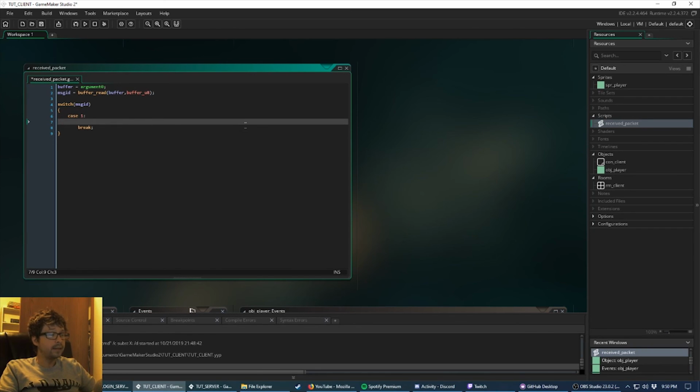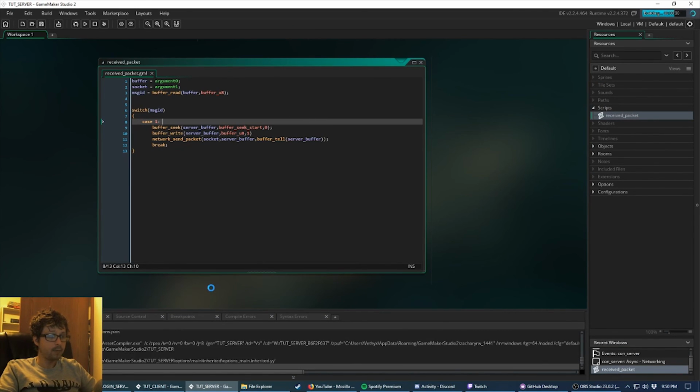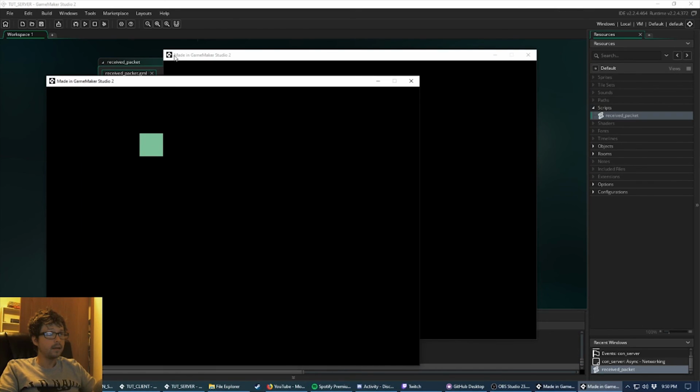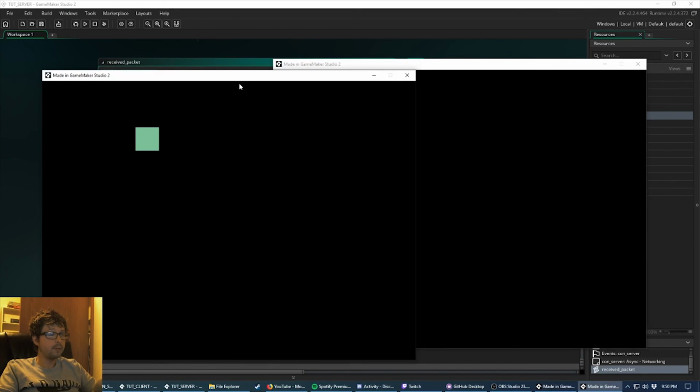But what we're going to do is say object player dot image index equals 1. That's it. It's just going to make us orange. Isn't that great? So now when we play the game and we click space, okay, so here's the server, here's the client. When we click space, boom, it changes us to orange. That's the potential. That's the kind of stuff that you can do. And again, if this server wasn't running, you wouldn't be able to do that. It's all just sending data back and forth.